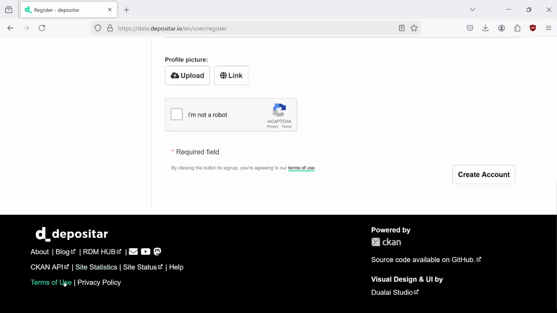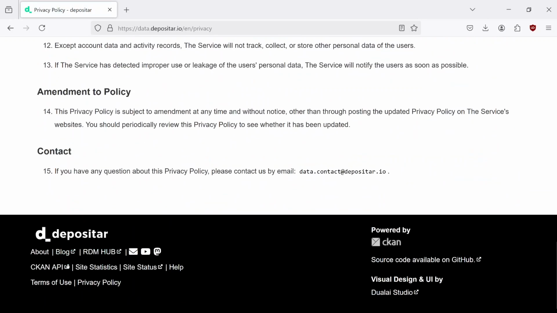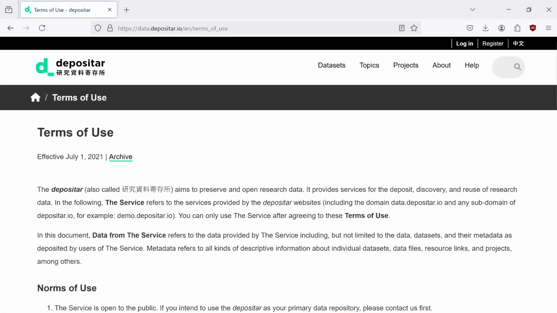How we use your data is documented in the privacy policy, and there are also terms of use on our website if you are interested in knowing more about our service.